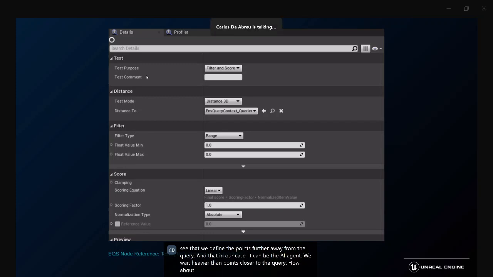However, if we wish to flip this, we could do so in two ways. The first is to change the scoring equation from being linear to an inverse linear option. The second way is by leaving the scoring equation as linear, but altering the scoring factor to now be -1.